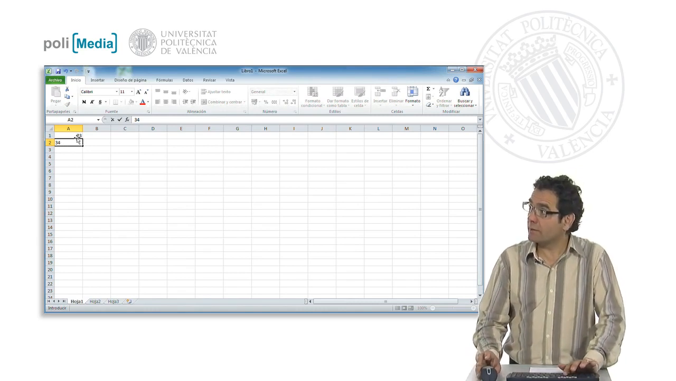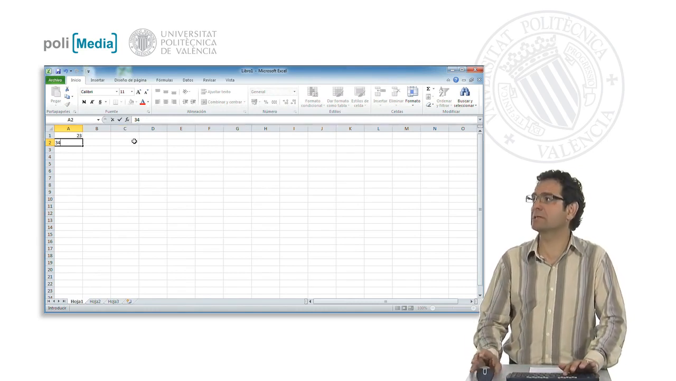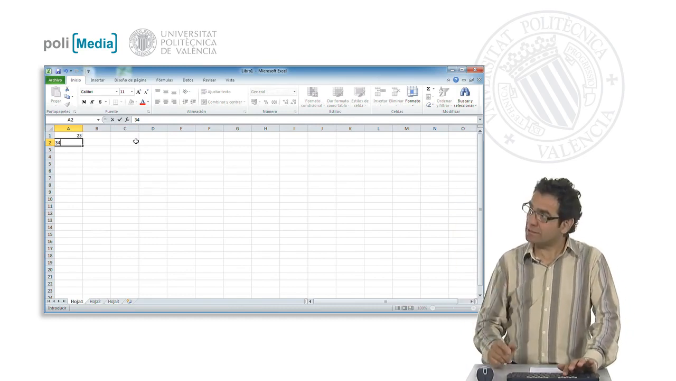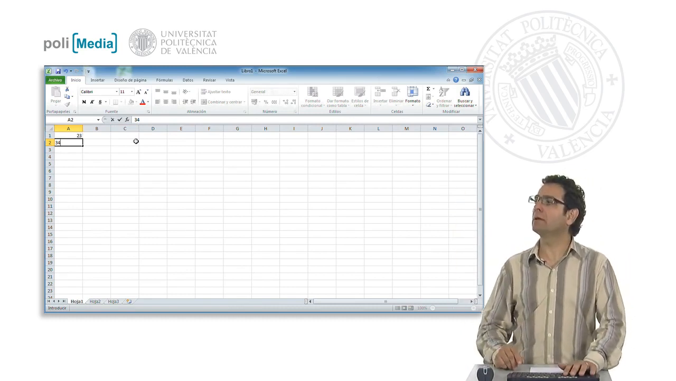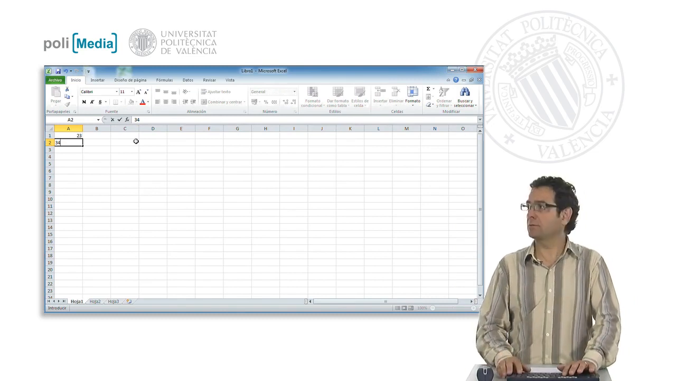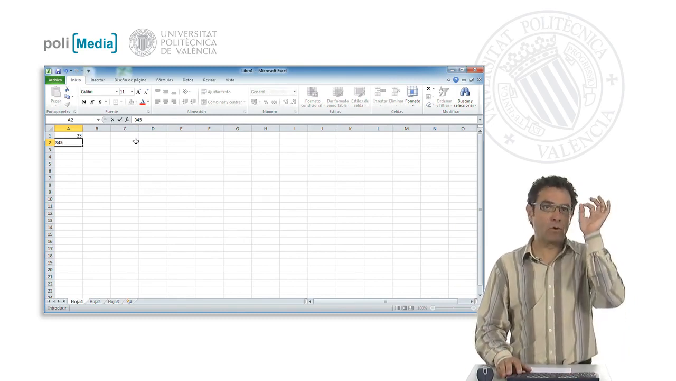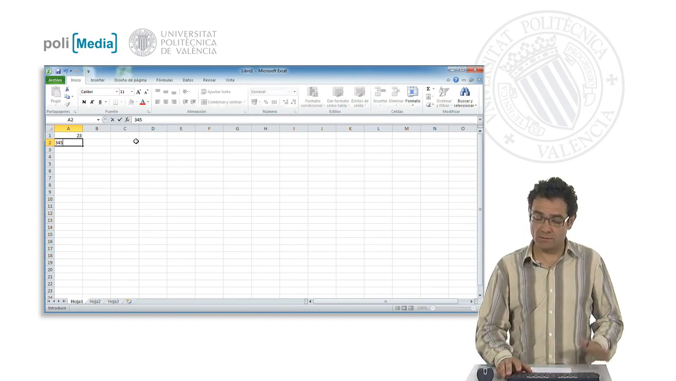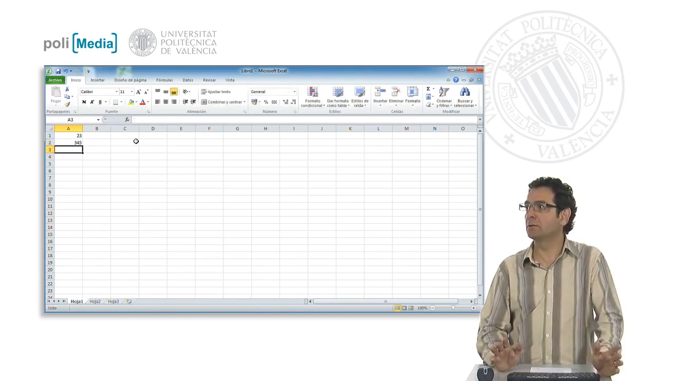I hit 4 and for example if I now hit 5, we see also that in the formula bar it indicates the contents that I am entering. If I enter one more figure. Okay, until I have the number that I want, 345, and I hit the Enter key.